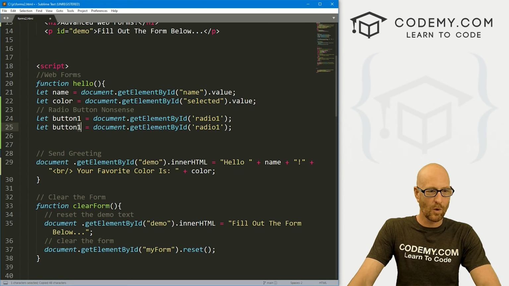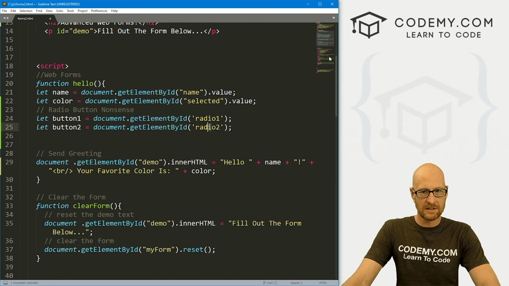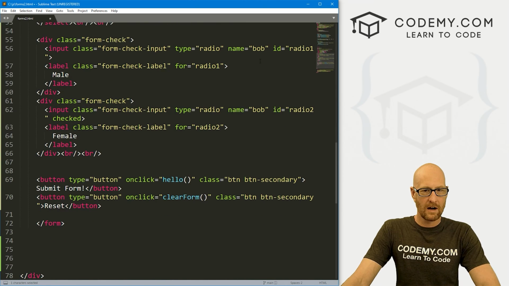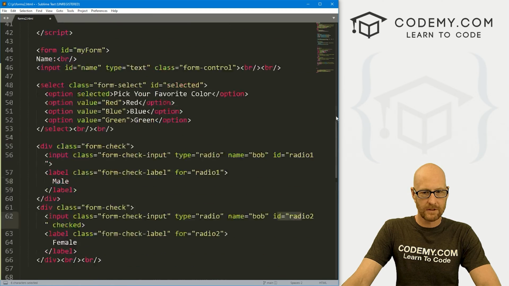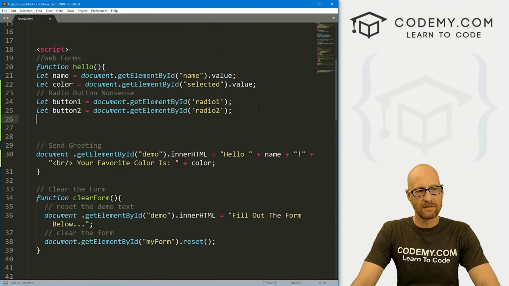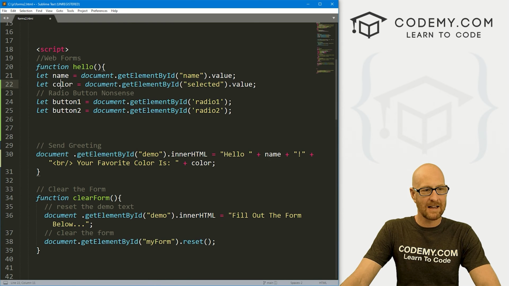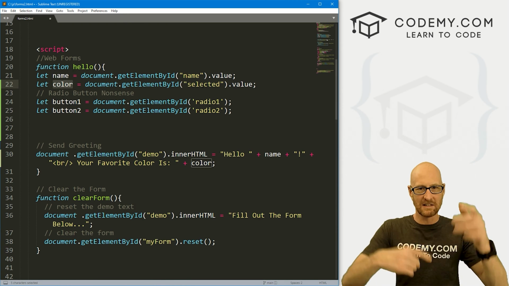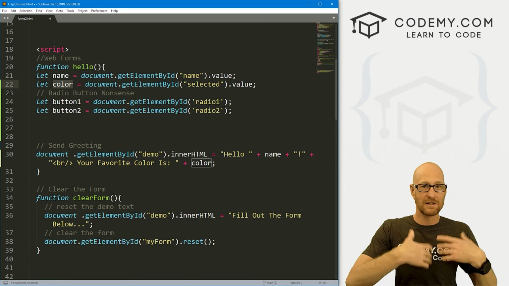So here we've got let button one, and here we want let button two to equal radio two. So this radio one and radio two are obviously from down here where we gave it an ID of radio one and radio two, right? So that's pretty straightforward. But now we've got two different variables here, right? It's not like this color where whatever we selected gets assigned to the variable and we can just run with it.